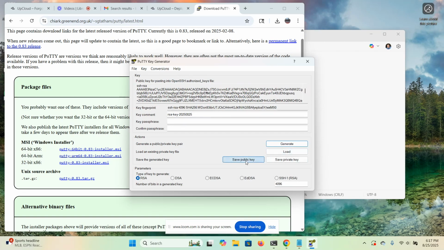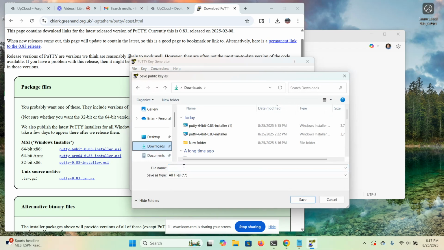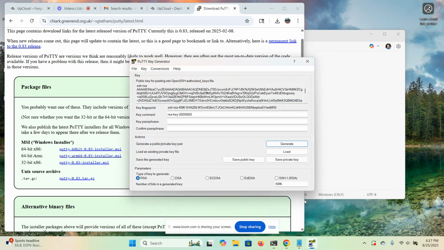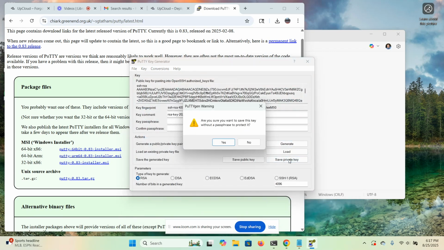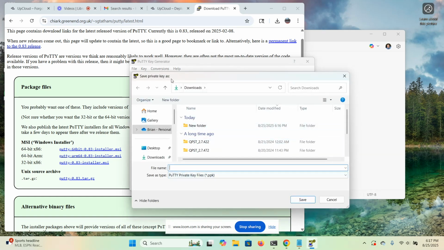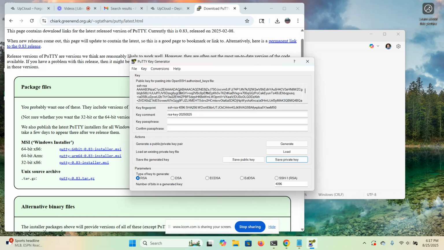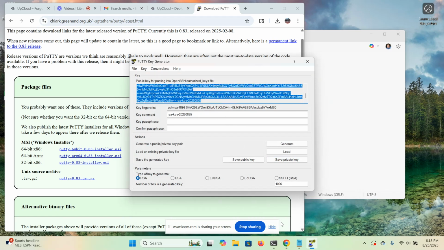I'm going to save the public key into my downloads folder, and I'm going to call it public key. Save. I'm going to click this save private key, and I'm going to save it without a passphrase. I'm going to make sure I'm in my downloads folder, and then call it private key. Okay, now lastly, I'm going to click here and see if I can copy this. Copy the key from here. That is the public key, so we're going to put that onto the server.